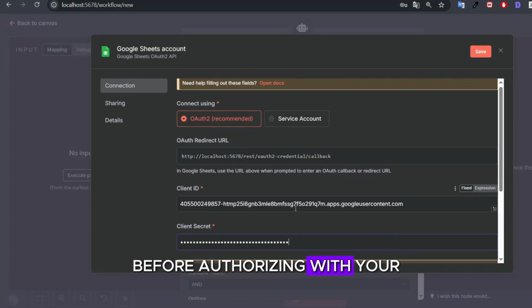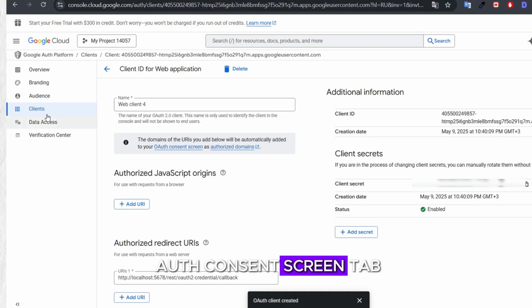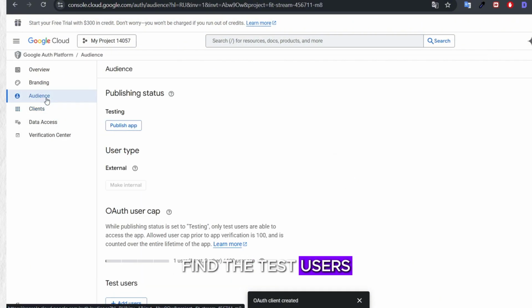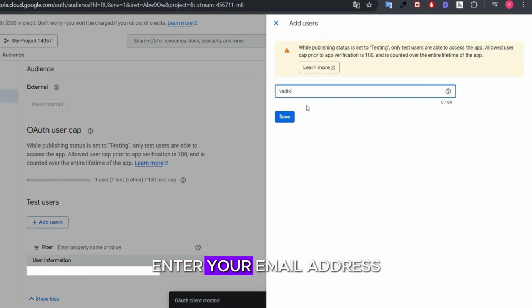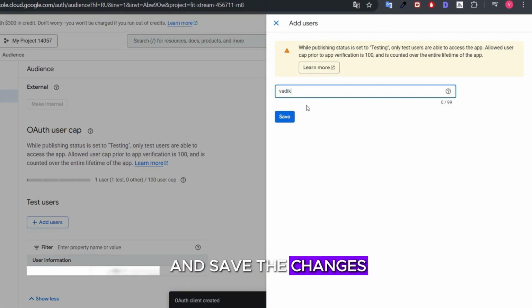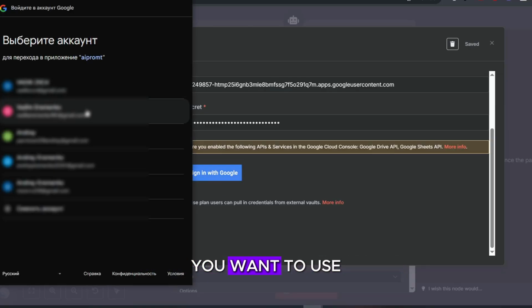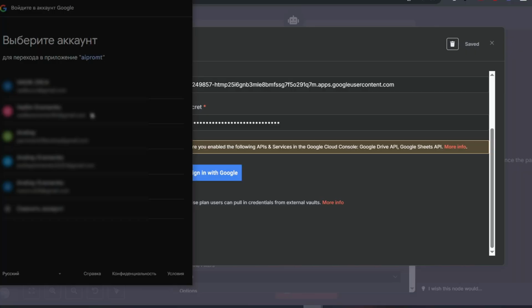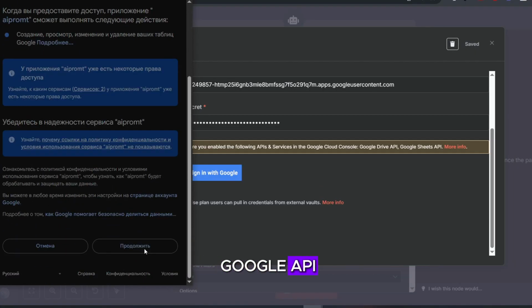Before authorizing with your Google account, you need to add yourself as a test user. Go to the OAuth Consent Screen tab. Find the Test Users section and click Add Users. Enter your email address and save the changes. Now you can authorize through the Google account you want to use for the connection. Once authorized, you've successfully connected your Google API.